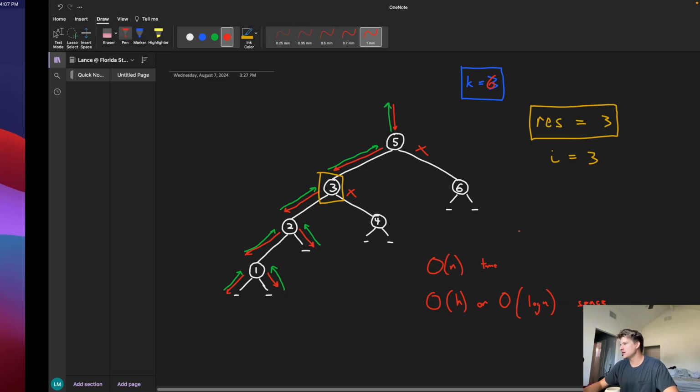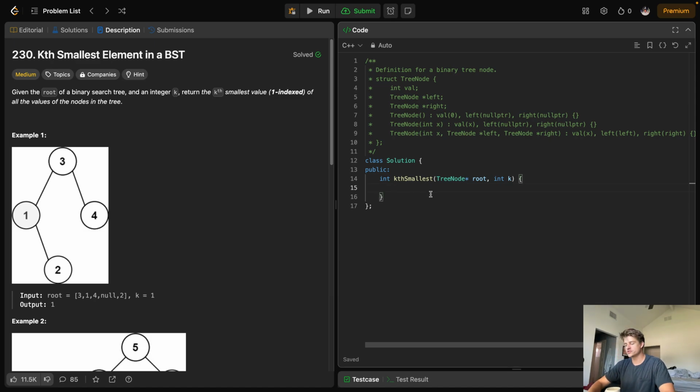So let's go ahead and get into the code. So we're going to need a couple variables, right? So our result variable, I'll just set to -1. And that'll be the value of the node, the kth smallest node that we return. We're also going to need count i, and we'll do that by reference too. So let's set that to 0.